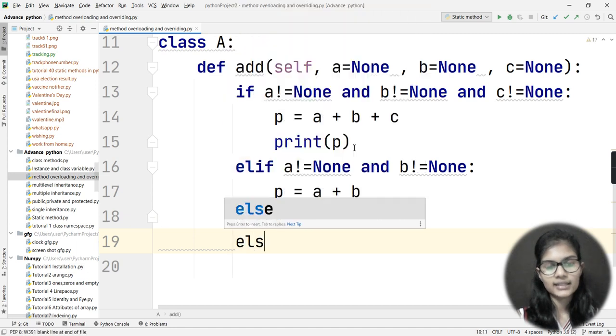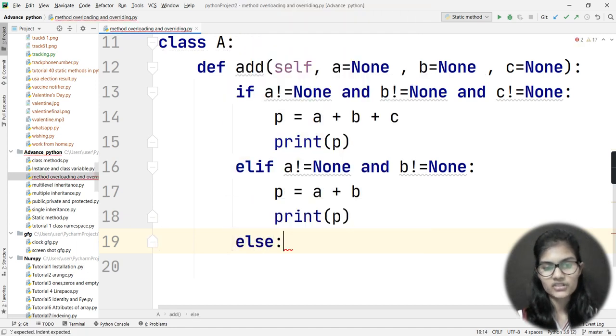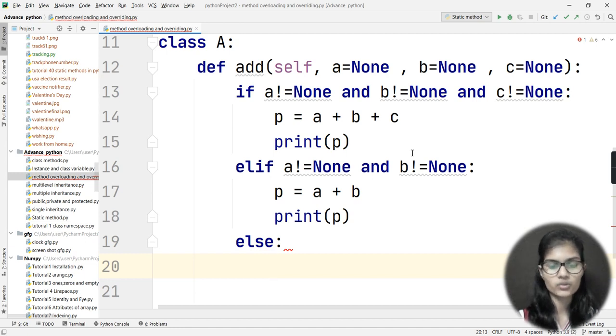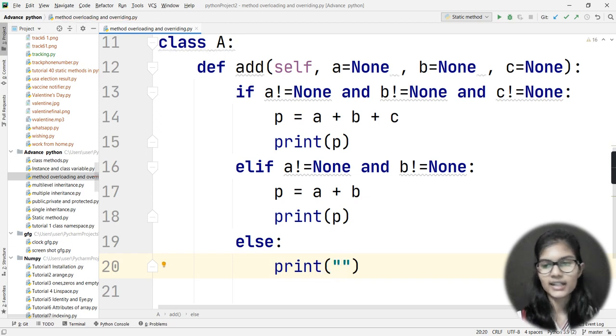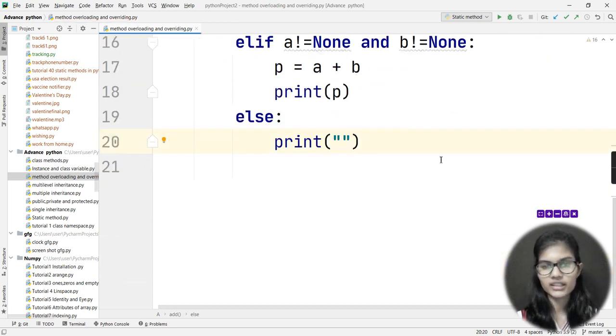Now, the next and last condition is that if these two conditions are not satisfied at all, then what to do? Then write here print, and I would add a print statement. Let me come down.